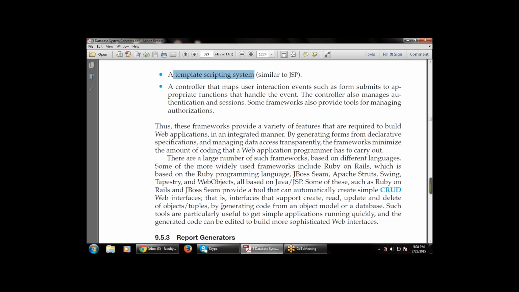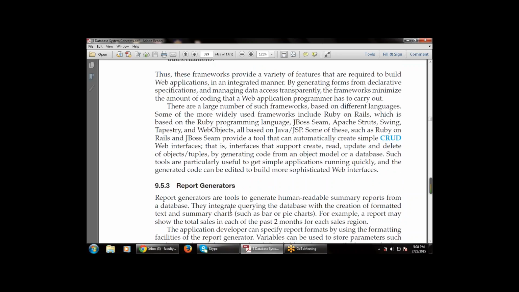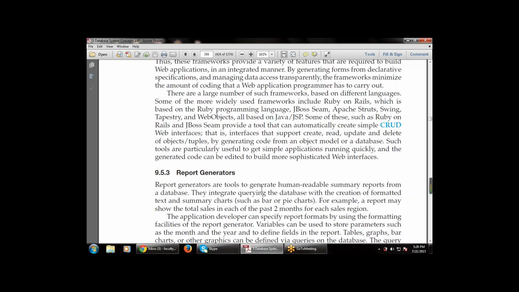There are a number of frameworks that are used on the various programming languages. Report generators are the tools that are used to generate human readable summary reports from a database. These are the automated tools available to generate human readable summary reports from a database. They integrate the query in the database with the creation of formatted text and summary charts, for example pie charts and bar charts, integrating the database with the formatted text.